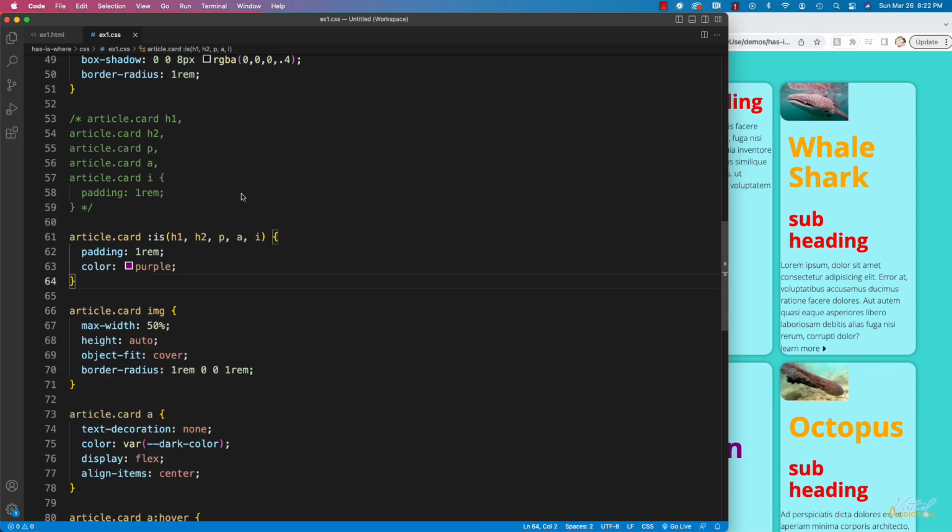I really enjoy using these selectors as they decrease the amount of code that you have to write when you're working with CSS.